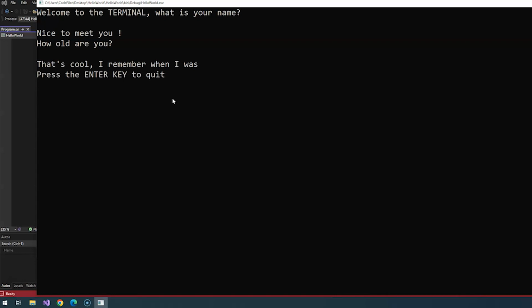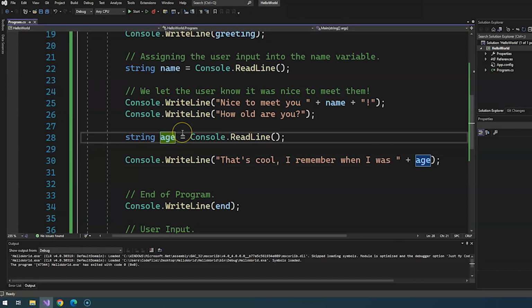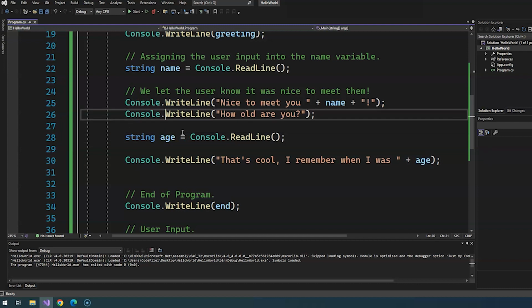Enter. That's cool. I remember when I was blank, and that's because I didn't type anything. All I did was press enter to end the line, and that gets read, and that's an empty line into these variables. So we're going to have to learn how to use the if statement, and let's get started.